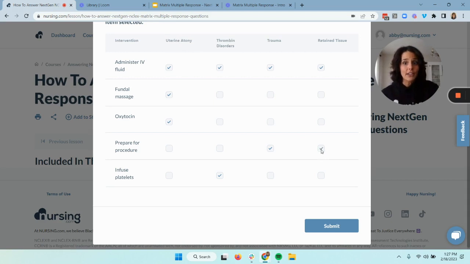However, if there is retained tissue, there needs to be a procedure. This is a surgical intervention needed, just like trauma. And so we need to prepare this patient for a procedure. Also, infusion of platelets doesn't directly treat retained tissue. Let's go ahead and submit this quiz and take a look at the rationale briefly together.